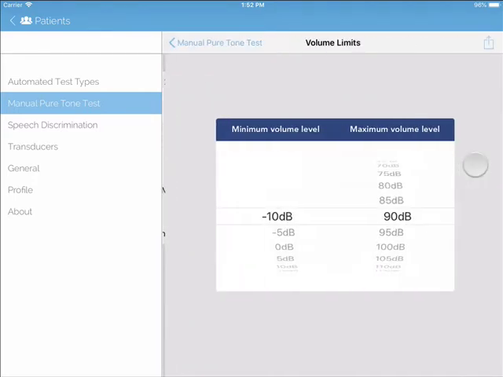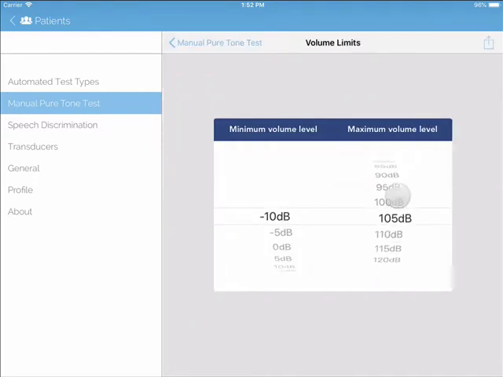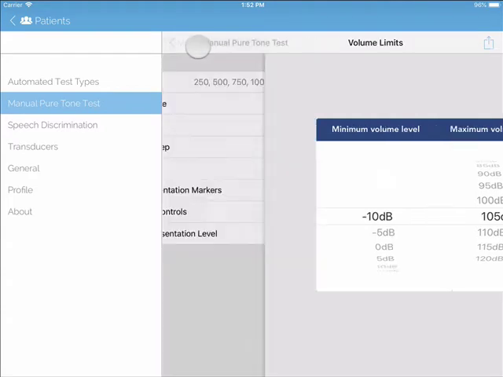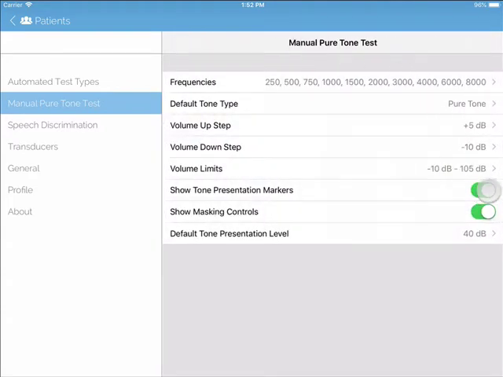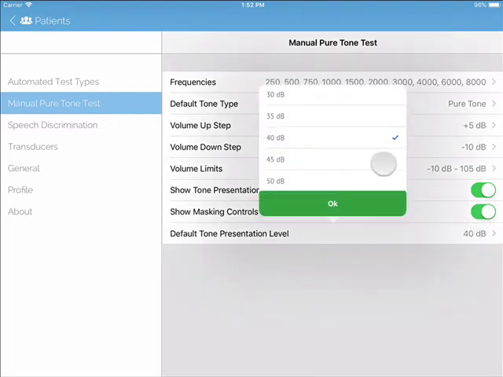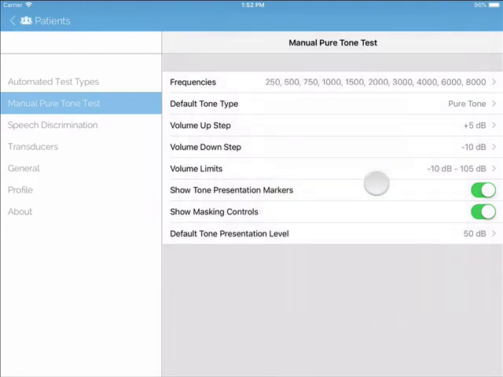Volume limits are selected by tapping and adjusting your minimum and maximum levels on the wheel. Tone presentation markers, as well as masking controls, can be turned on or off. Default tone presentation level starts at 40 dB at 1000 Hz, but can be adjusted with the arrow on the right.